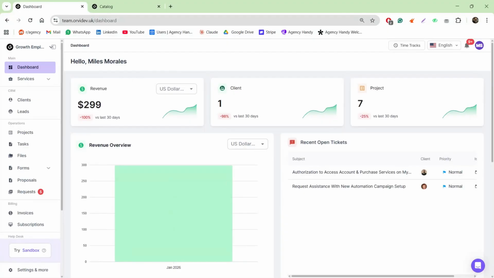Today we're going to go through a brief overview of what Agency Handy is about and how you can use a lot of these different features to make your life a lot easier. So let's dive into it, right?